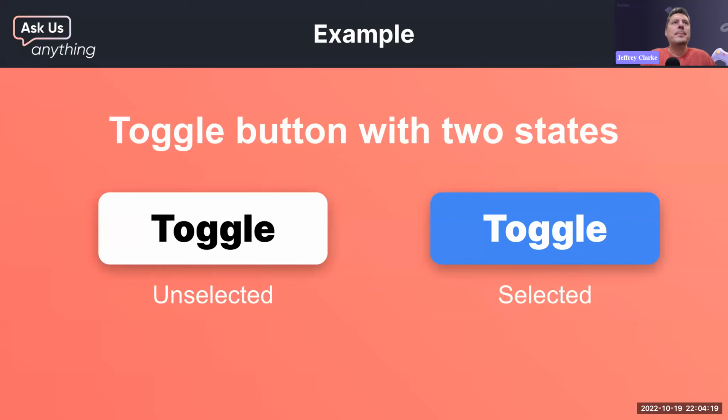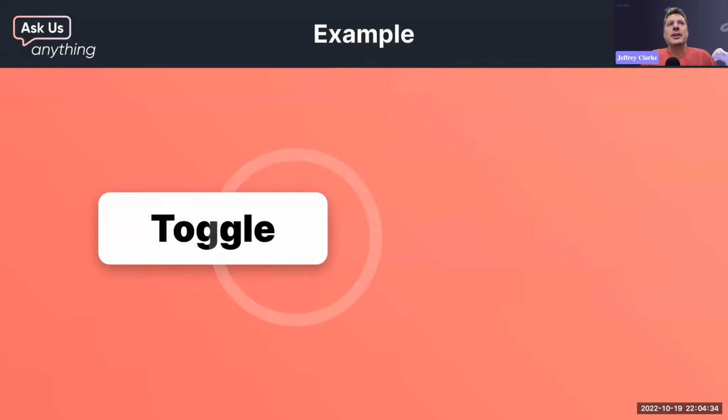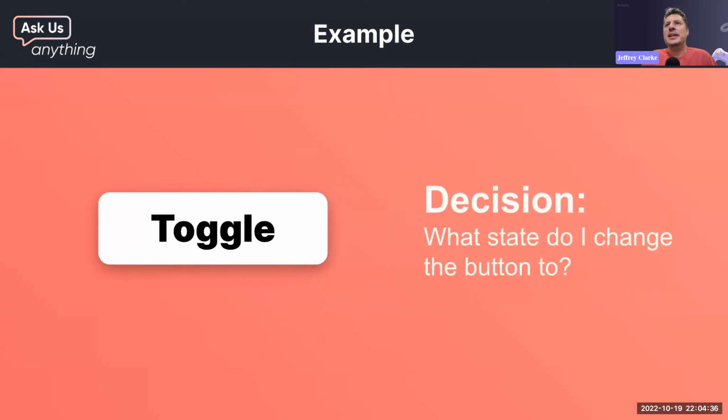So here's an example. I have this toggle button. It's got two states. It's got this unselected state, black text on white, and it's got this selected state, white text on blue. And every time I click it, it toggles between these two states. So how would we do this inside ProtoPie? So let's say I click this button and I need to make a decision. What state do I change the button to? Now, intuitively think, well, it's unselected. I want to change it to the selected state.